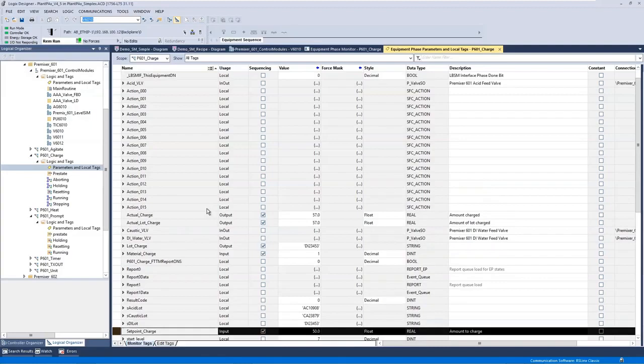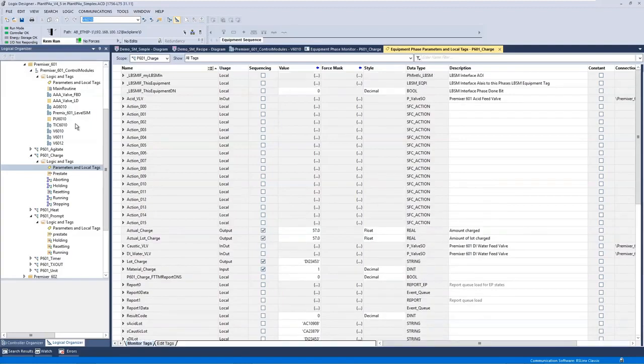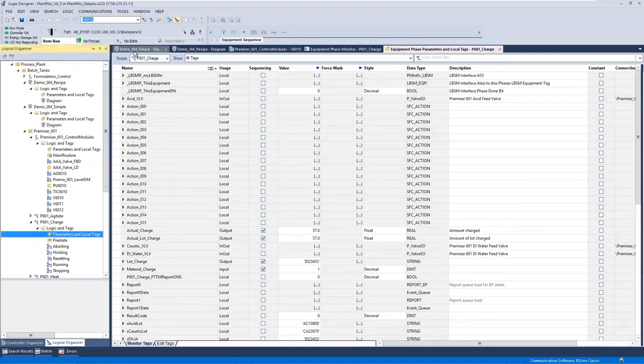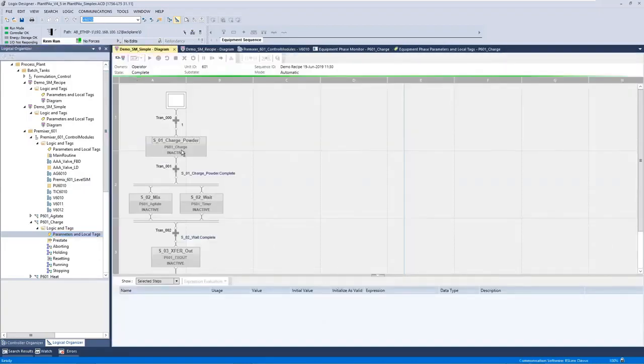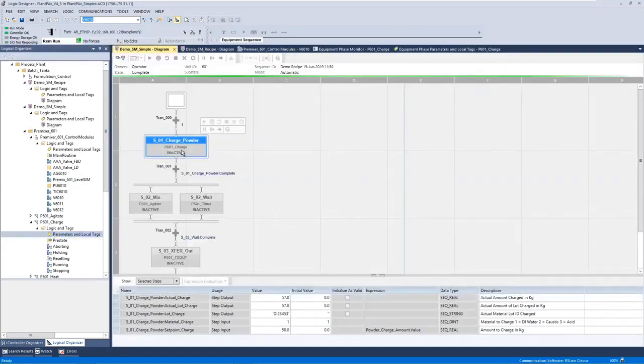By specifying that, when I use Sequence Manager to control these equipment phases, it will pick up those values and know that those are things that have to be specified in the recipe before that phase starts, and it will look at the outputs and it will record those outputs if you want to have Sequence Manager execution logging. So here when I select the charge powder, you can see that it knows that the material charge and set point charge are the inputs that are to be specified, and it knows those outputs that are specified are the things to record when it completes.